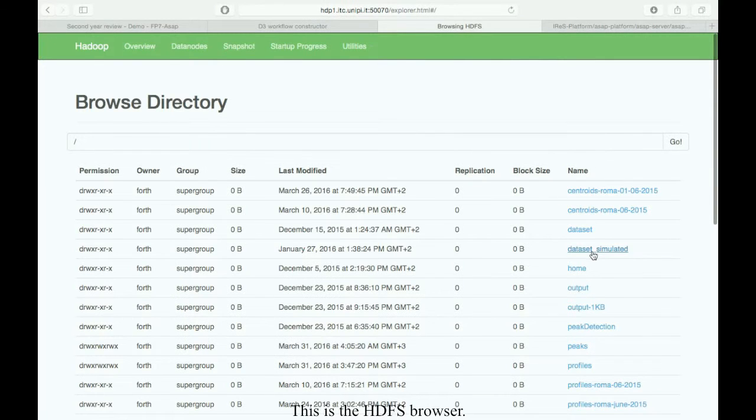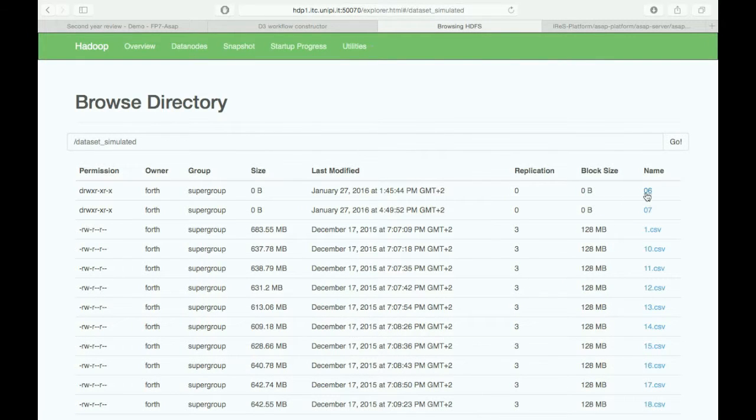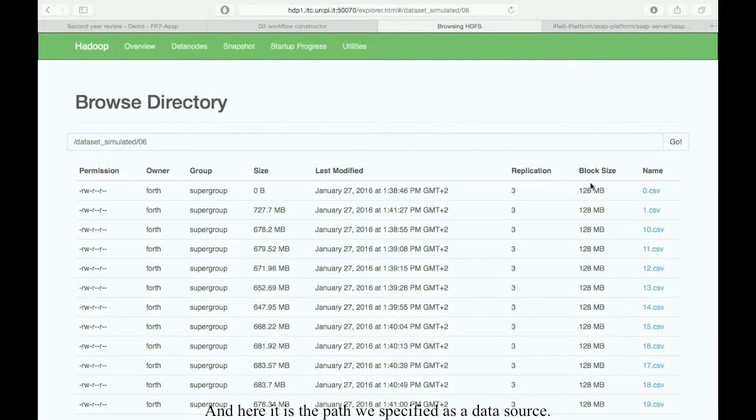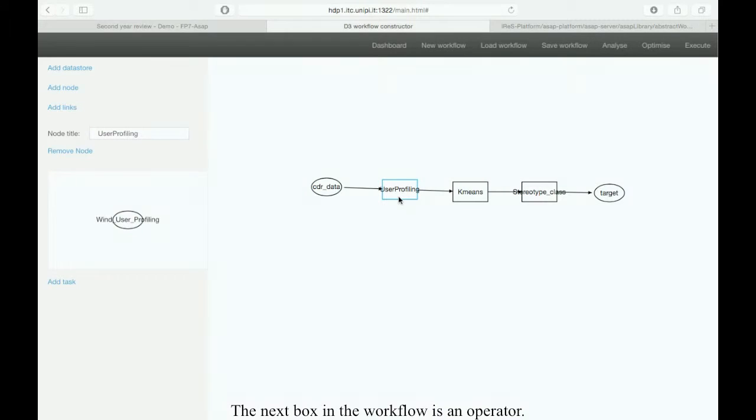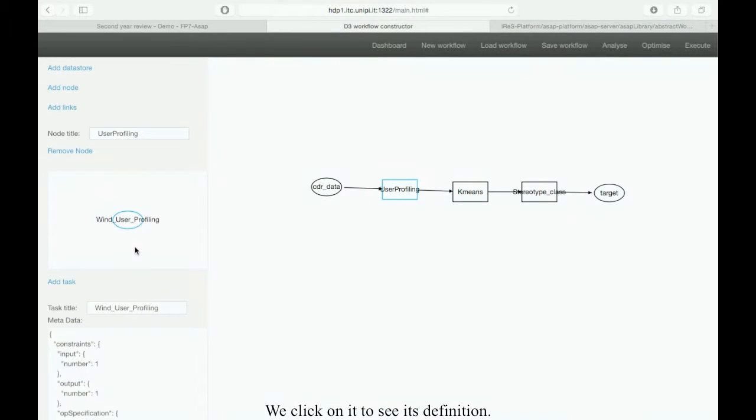This is the HDFS browser. And here is the path we specified as a data source. The next box in the workflow is an operator. The operator builds a spatio-temporal profile for each user. We click on it to see its definition.